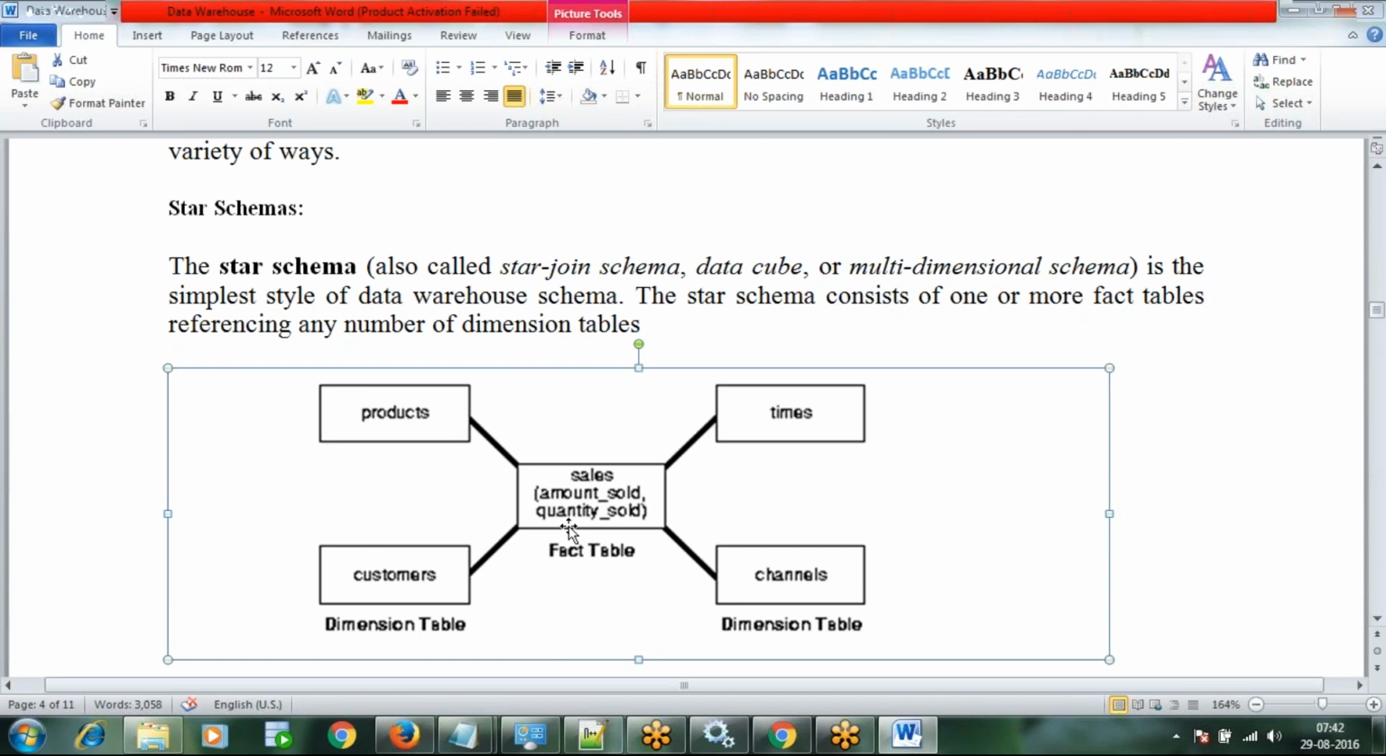If you want to know the product details, that particular transaction is representing only the product ID, right? Here I can contain a sales ID, product ID, customer ID, channel ID, time ID along with the measures, amount sold and quantity sold. So it is representing one product transaction and one customer, one channel and a particular time transaction.